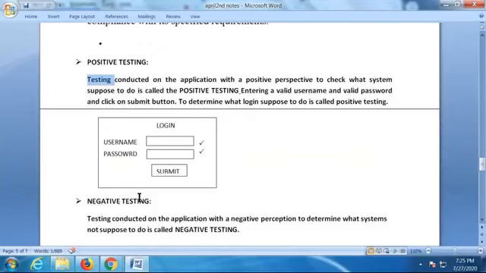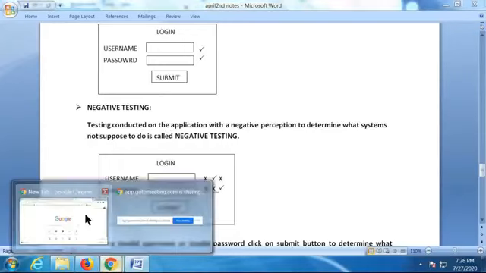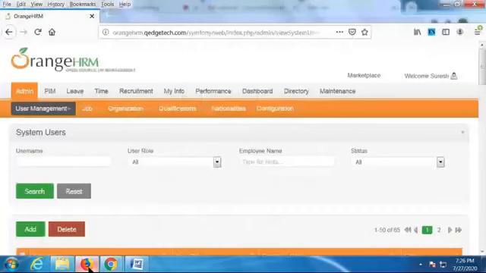What about negative testing? Negative testing can be done with different combinations. It is testing conducted on an application with a negative perspective to determine what the system is not supposed to do. Not supposed to do means it should not accept the data. So how do you check? Go and check the application with different combinations.